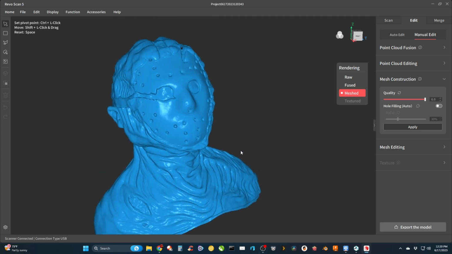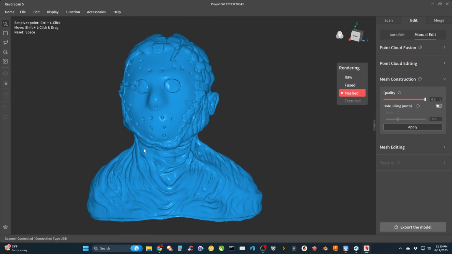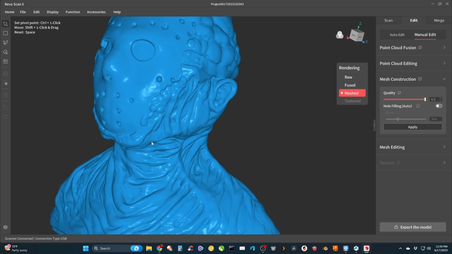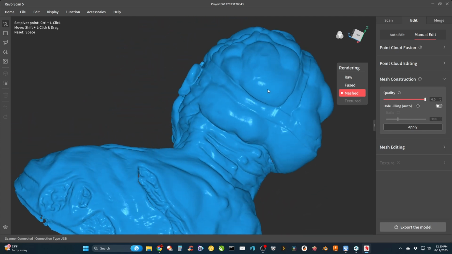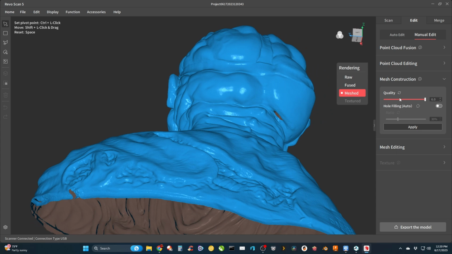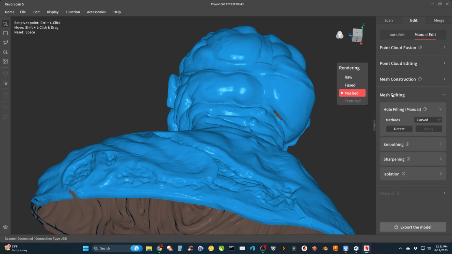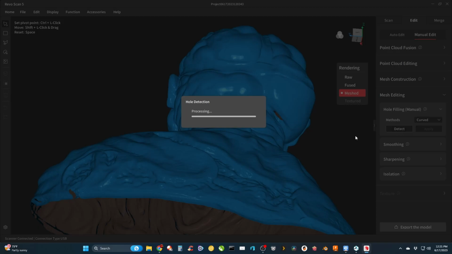After it's done, we can take a look at everything and it looks good. We'll see some holes because we couldn't scan every single little part. Now we'll go to mesh editing and see the methods here. We want it on curved. We'll hit detect. Because if it's on plane, it'll fill them flat. We don't want that here.